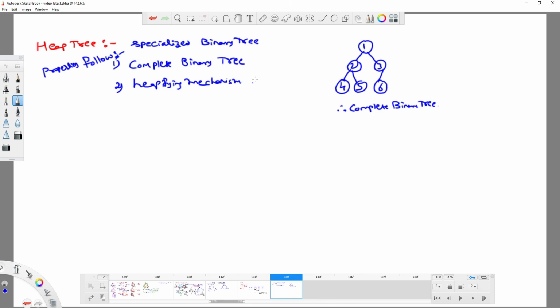What is the meaning of heapifying mechanism? Generally, based on our requirement, heap trees are of two types. One is max heap, another one is min heap. In max heap, it follows the principle that it should be a complete binary tree. I can write it as CBT, complete binary tree.